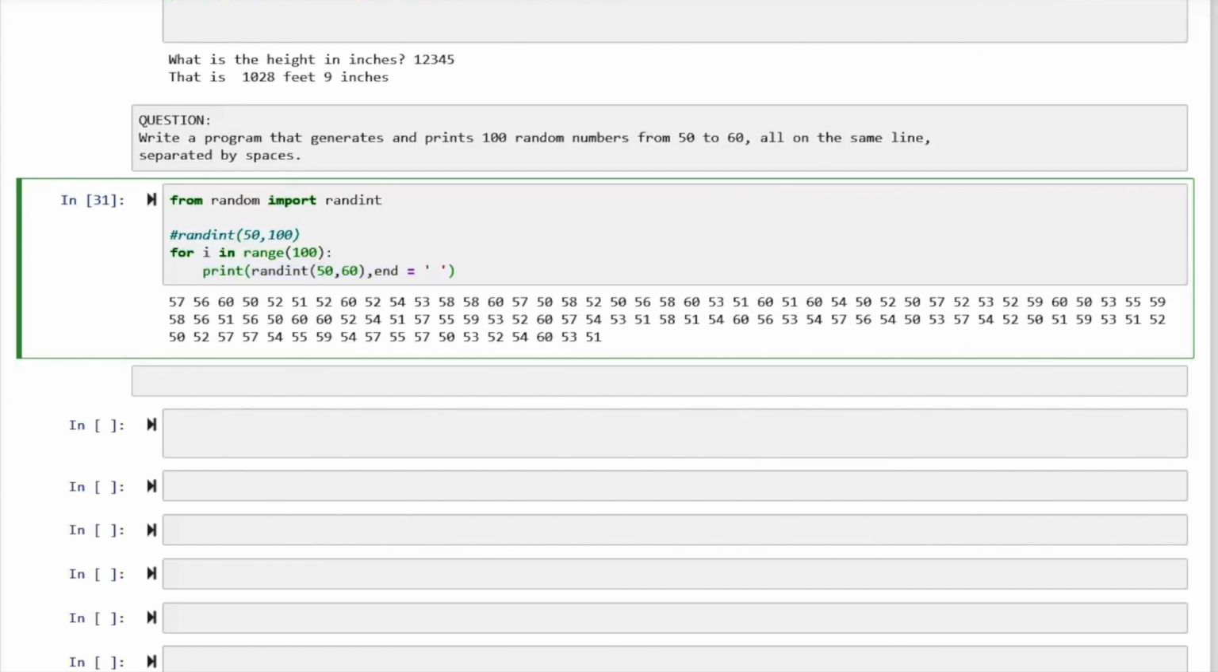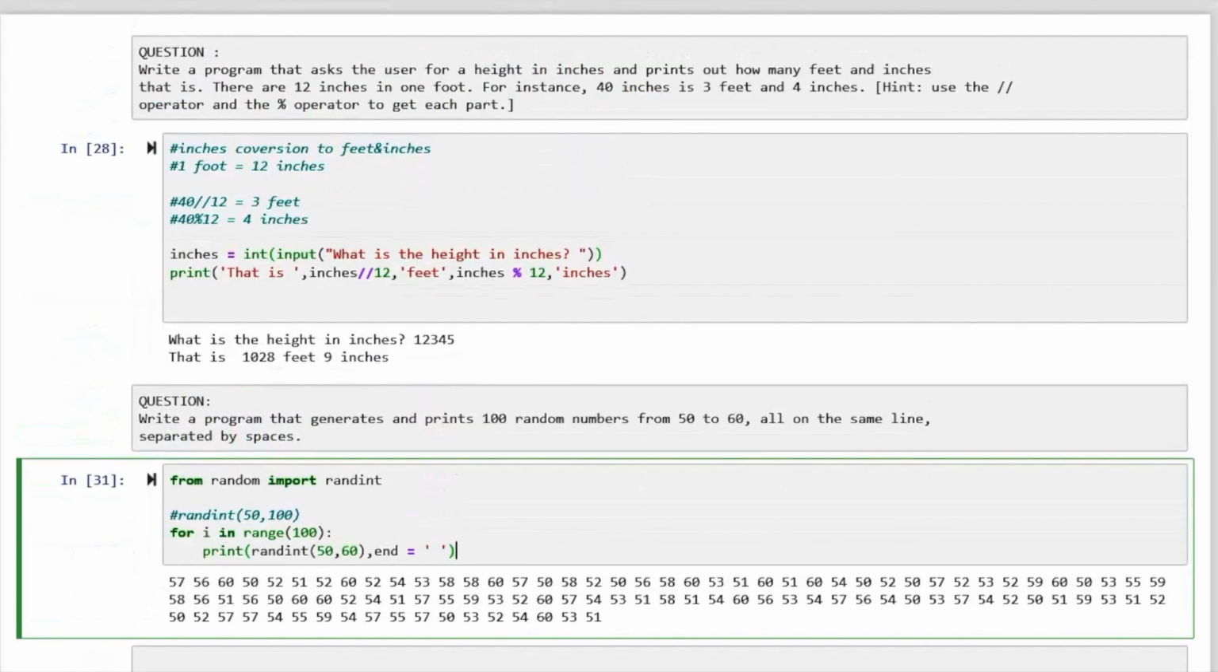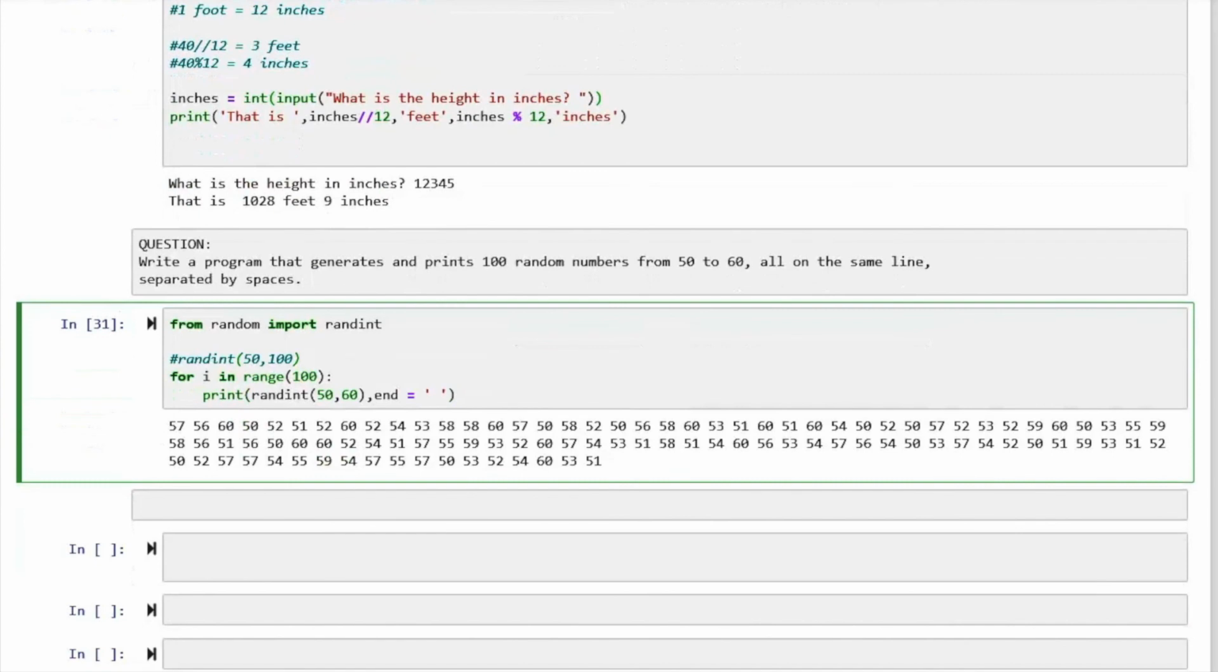Okay, today we discussed 2 different questions. One was about conversion of inches to feet plus inches, and the other one is about the for loop plus random.